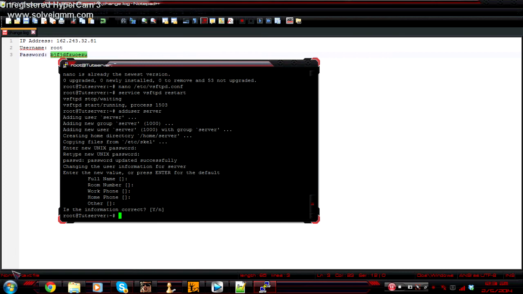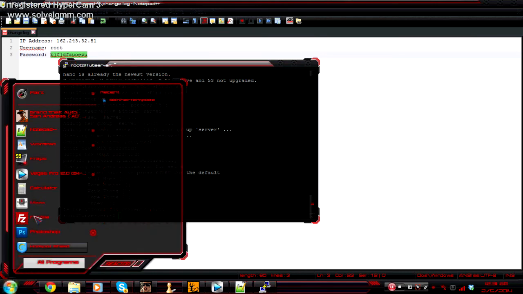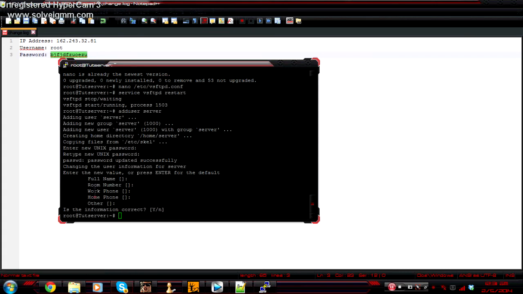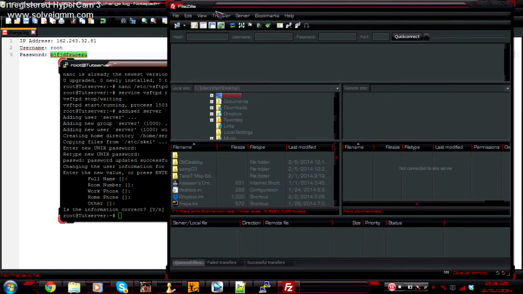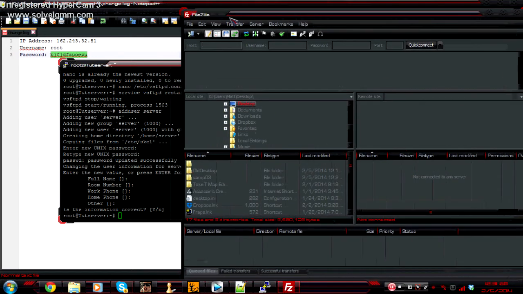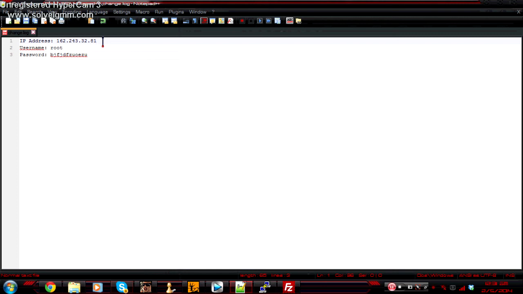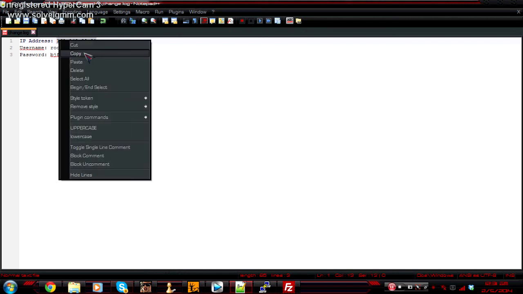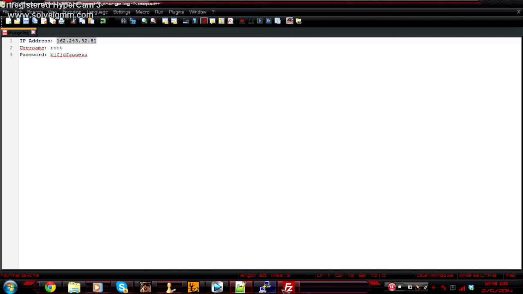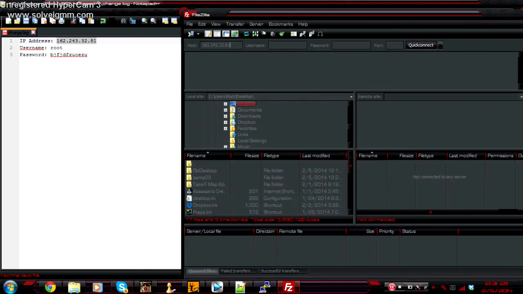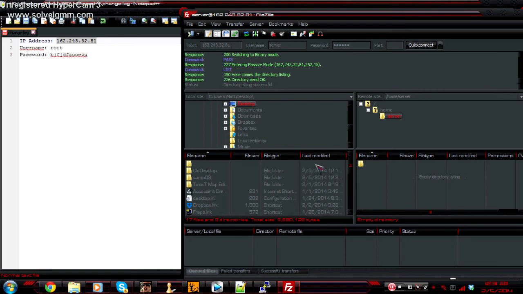Now we'll need an FTP system. I'll use FileZilla. There's many online. Again, you should read up on some tutorials on this if you don't know how to use it already. So we're going to log in to this IP address. Username will be server, and the password will be what we set, 123123, and there we go.